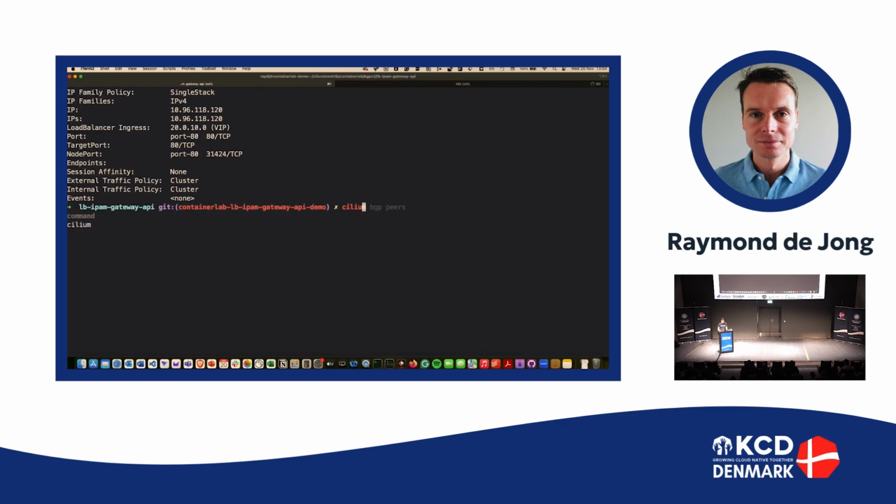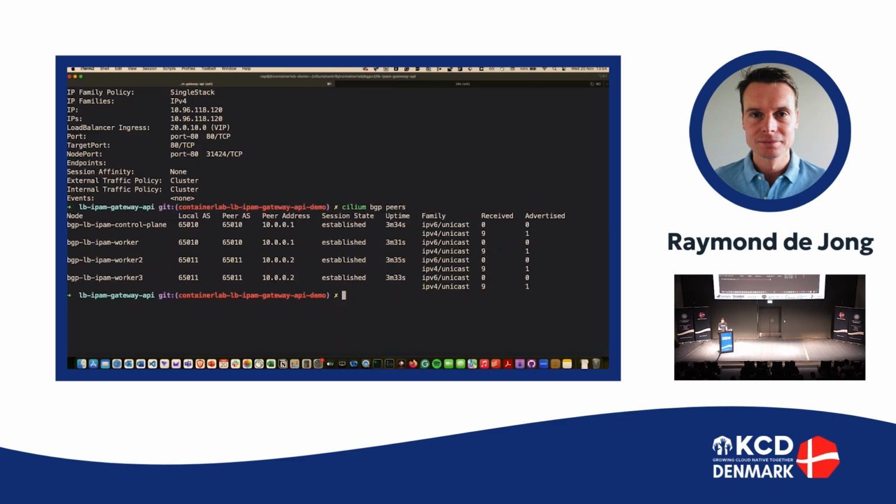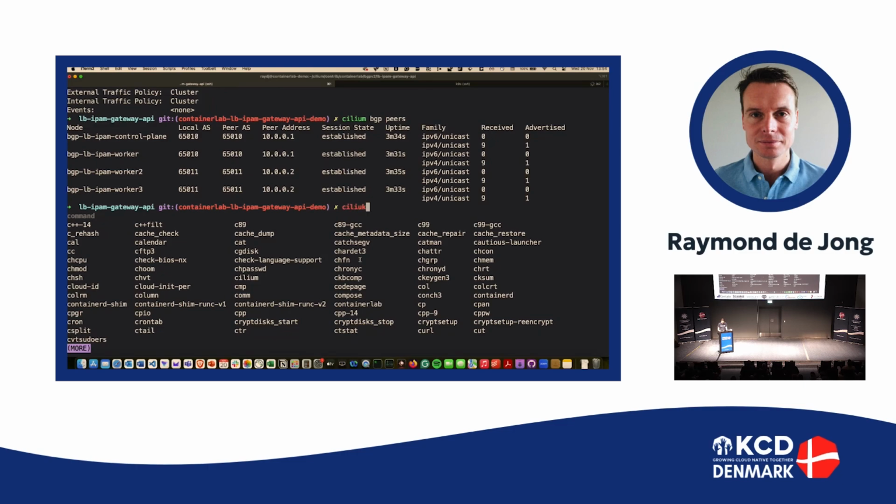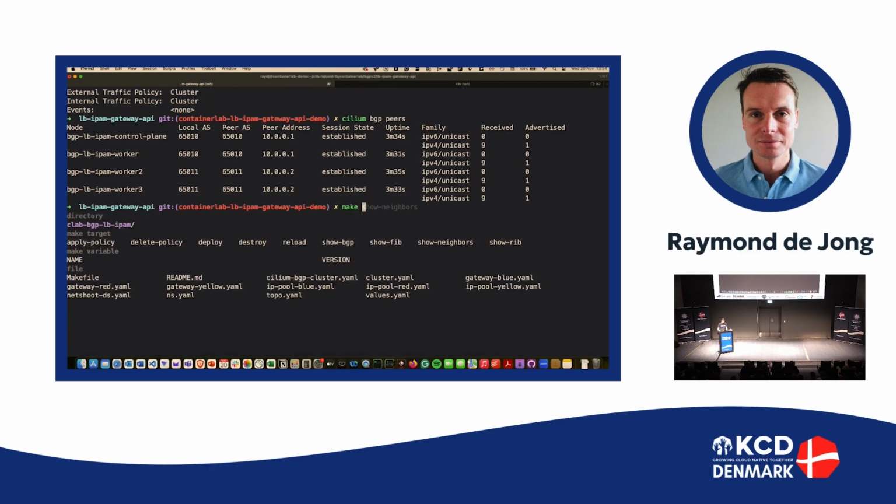If I do Cilium BGP peers, nothing will change here, only that I can now see I'm actually advertising that single IP to the network. If I have a look at the router side, what should we show there?